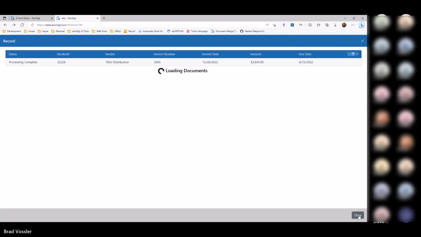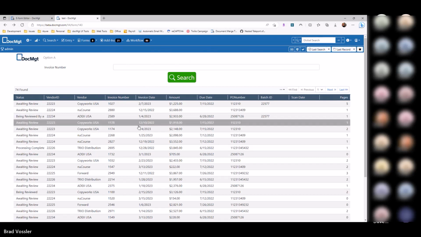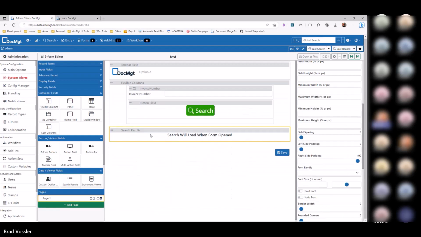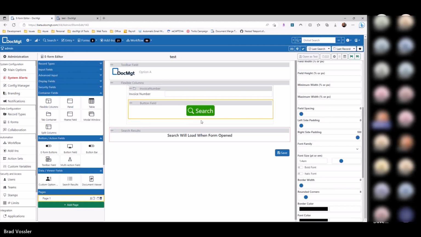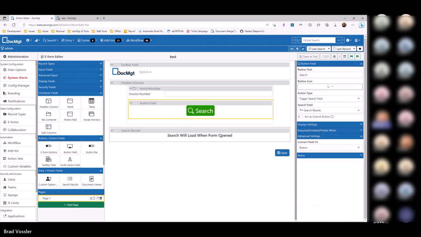There you go. So what we're trying to do is keep everything tied together so you don't have to do so much work. You can just tell it, okay, have this trigger a search, have this do that.